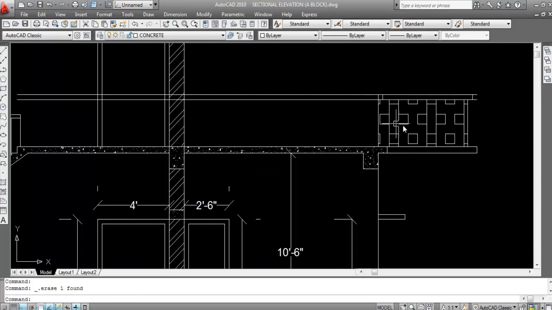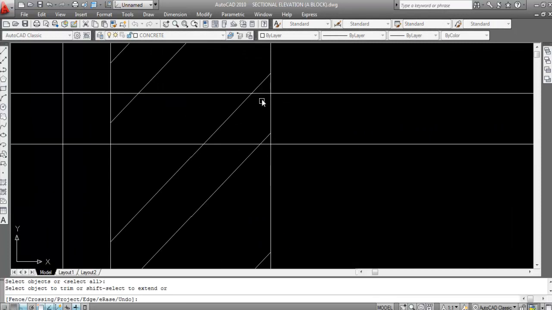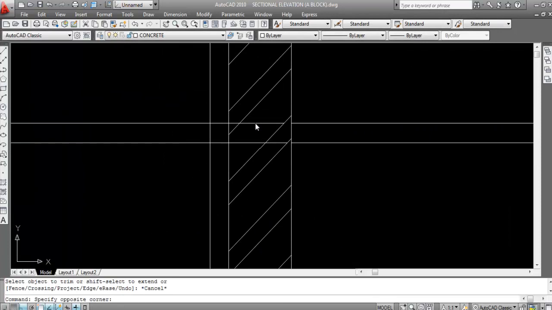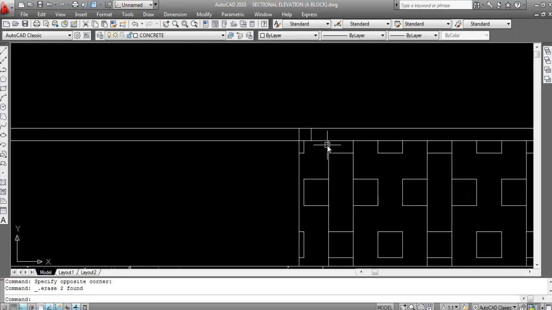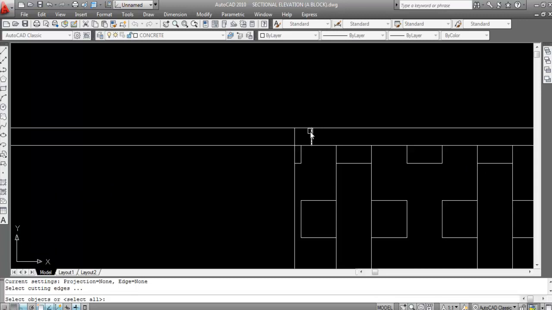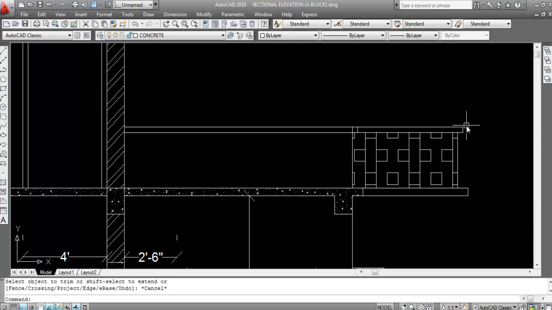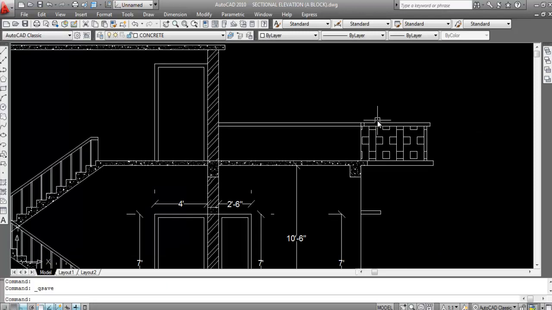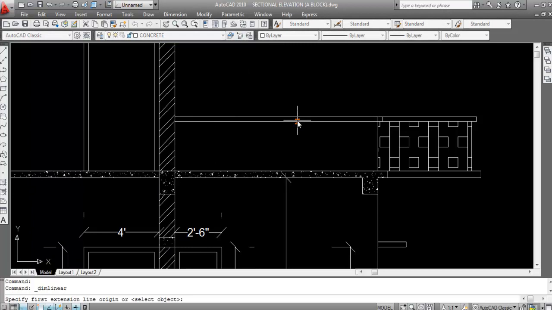Delete this line. Also trim here, trim here. Delete this. Okay. Also trim this, select this and trim these two lines. Okay. So this is the parapet wall created. Okay. This is 2 feet and 6 inch parapet wall.